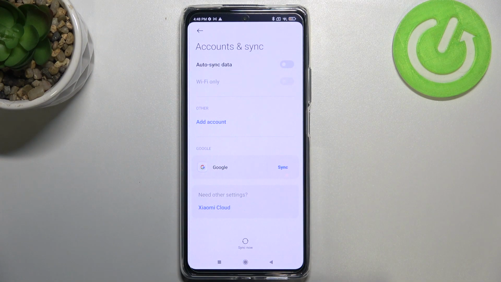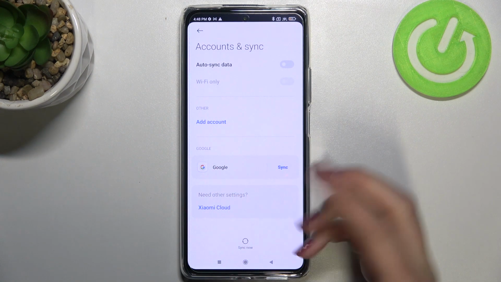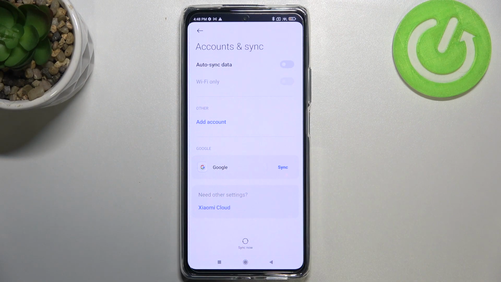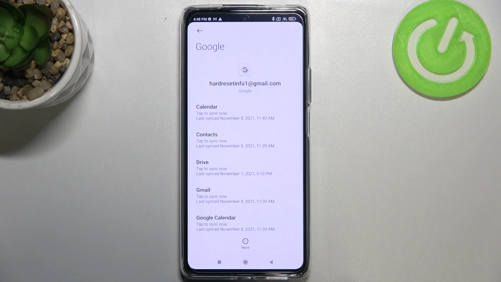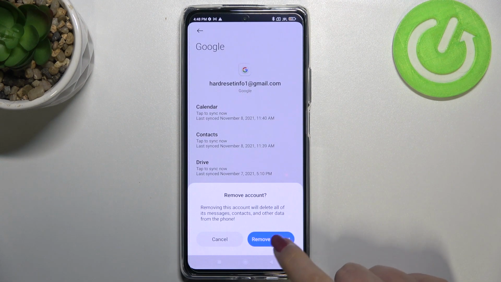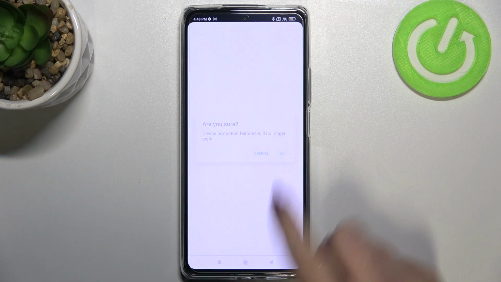So let me tap on it, and as you can see here we've got Google section again, and here we've got our previously added Google account. So let's begin with removing it. Let me tap on it, let's tap on more and tap on remove account. Tap on remove account again. If you're sure, tap on OK.